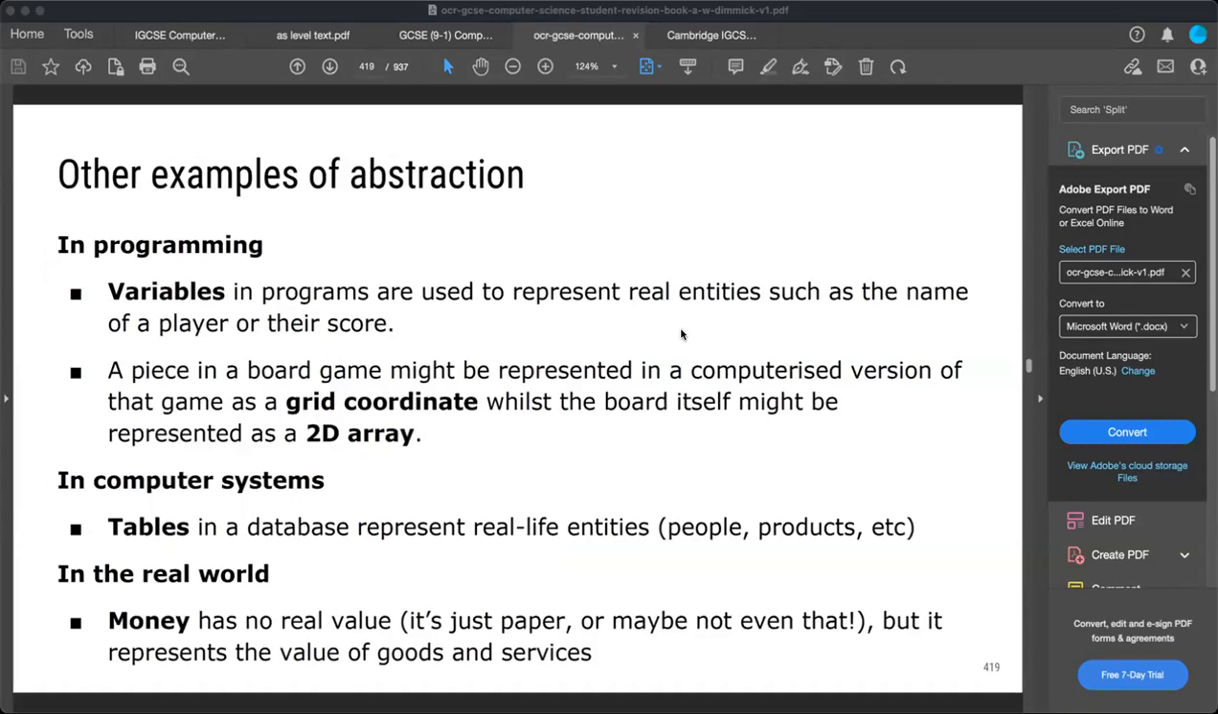Okay, now other examples of abstraction. Now we are going to understand that abstraction means to remove unnecessary material from our program. Am I right? Yes. Abstraction means to remove unnecessary information. Yes, you can use the word information as well. So now let's integrate our topic with programming.